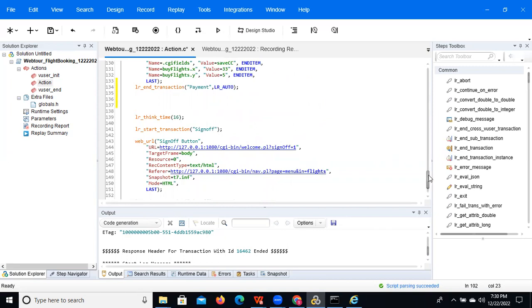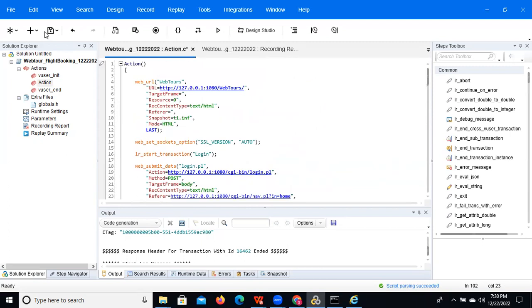After recording is completed, we will execute once. To execute, click on the changes we did, just click on the save button. If you want to execute, meaning replay, you can click on this button.